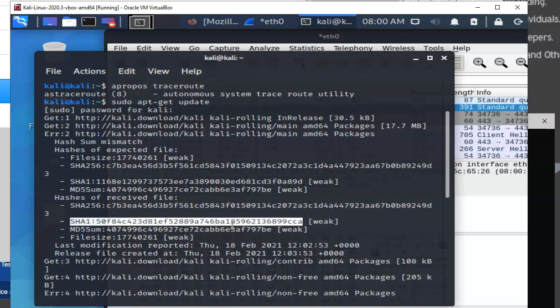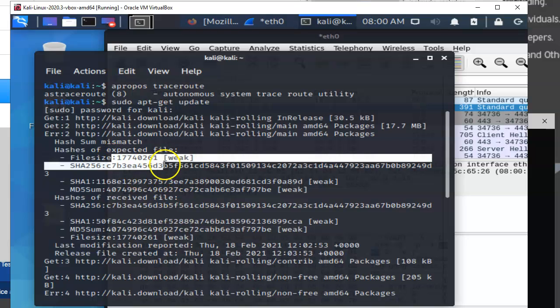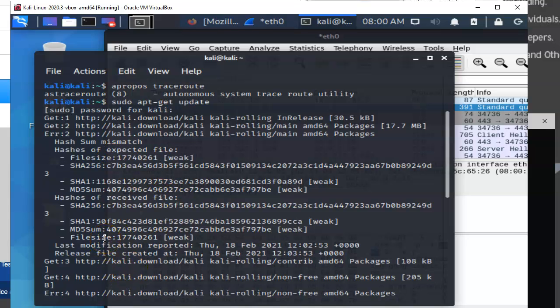So here's something interesting: the received file size is the same, 177.40261. I do not know what makes this say weak. I haven't looked that up. I'm not sure what would be the reason for it to say something besides weak. I don't know. But the interesting thing is the SHA1 hash is different, but the MD5 and SHA256 hashes are the same. So that's probably where it failed.